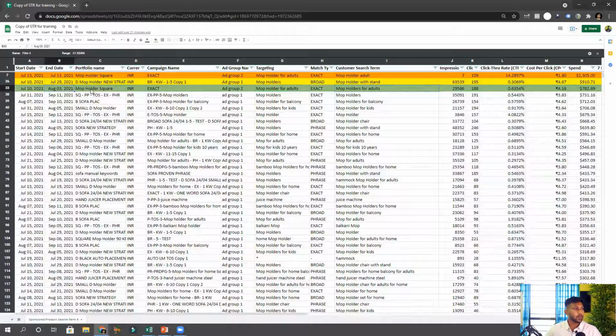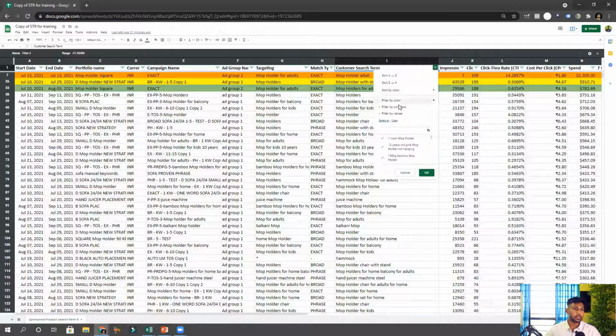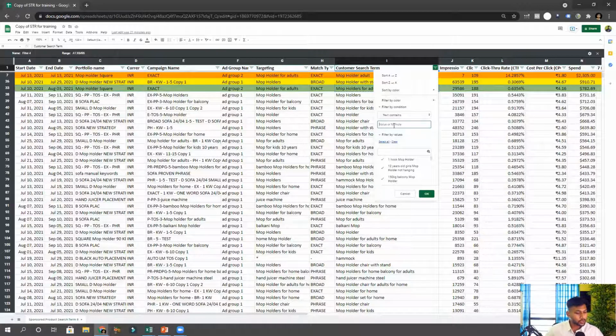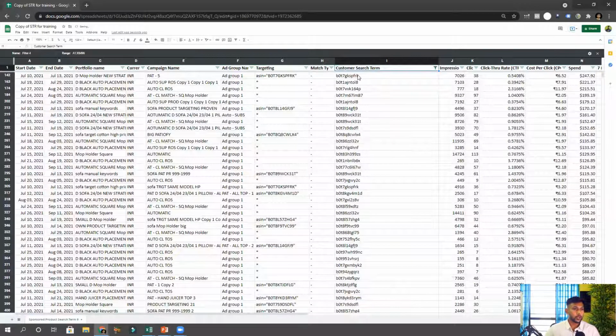Now, instead of search term, let's take the example of a product. First we are going to do a negative ASIN, which means negative targeting one product. Then we are going to pause one ASIN from a product targeting ad. So come to this targeting type, then filter by condition, text contains B0, because every ASIN starts with B0. Now it will show all the ASINs.